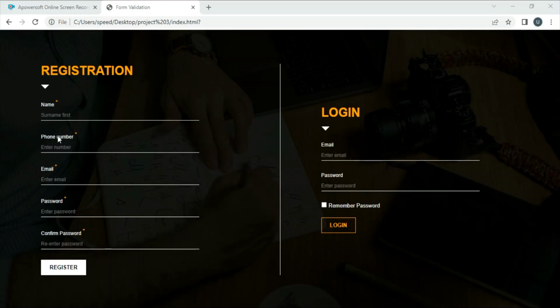Okay, so as you can see on your screen, we have a registration and a login form. This is the tutorial we'll be doing today. As you click on the name, it shows you an input field for name. So let's type our name now. We have something like this. If you click on register, it will show you "Please fill out this field."